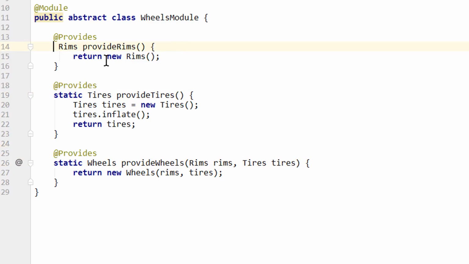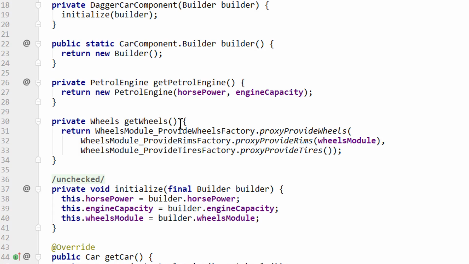Because we made all these provides methods in our module static, let's see what happens when we make one of them non-static. But now we also have to remove the abstract keyword, because otherwise we will get a compile time error. Again, we rebuild the project. And in our component's getWheels method, it now looks a bit different, because instead of passing no argument to proxyProvideRims, it now passes a Wheels module.